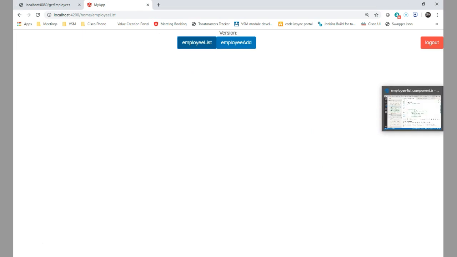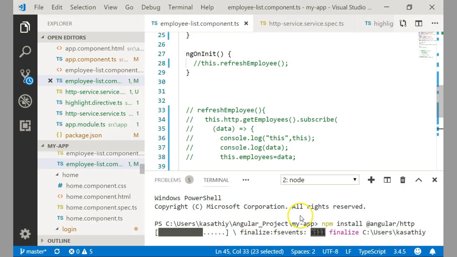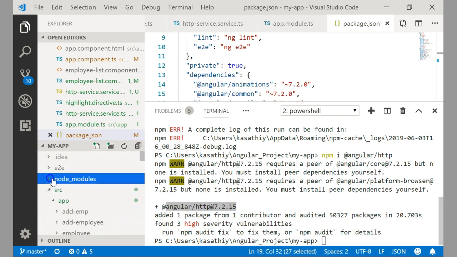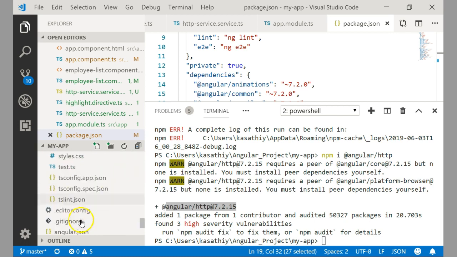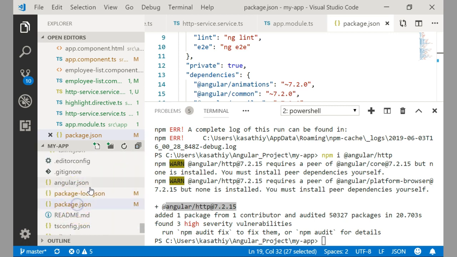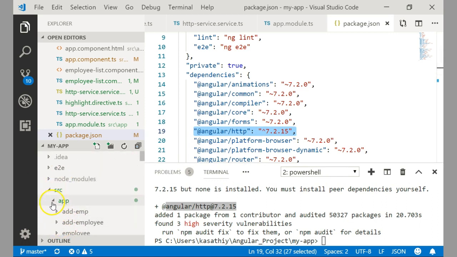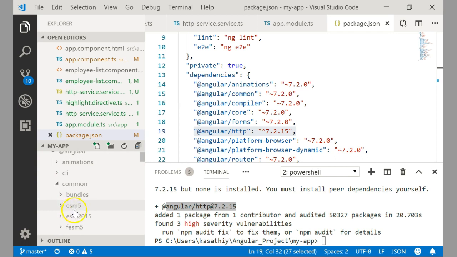For that, I'm trying to install. Let us wait for it to complete so that we can proceed. Now it has completed installation, and you can see that it has added this package into our application. You can check that by going to package.json. You should be seeing this package in your package.json. And you should also be seeing it in node modules.